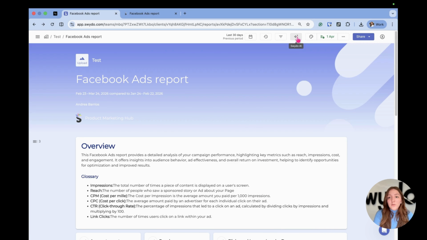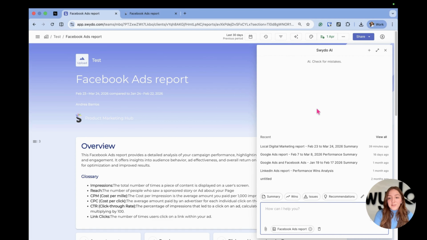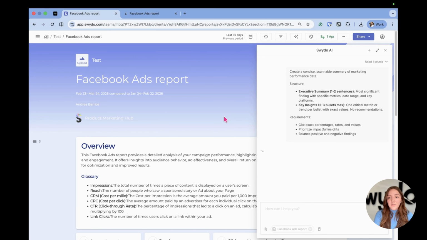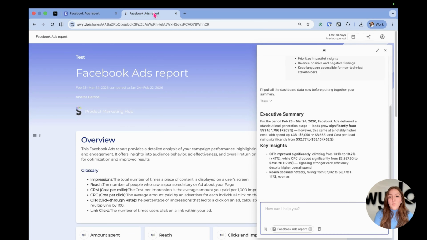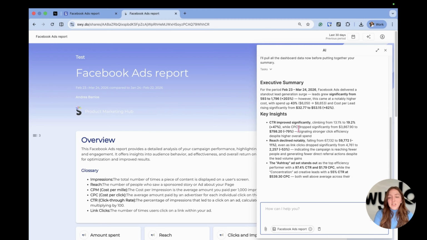Now, you have also the AI option available for yourself. I'm going to again click on the summary. And while this is loading, we can check what the dashboard looks like now.